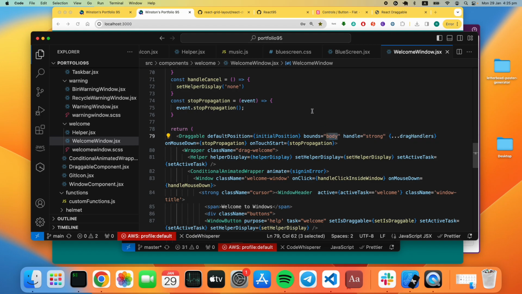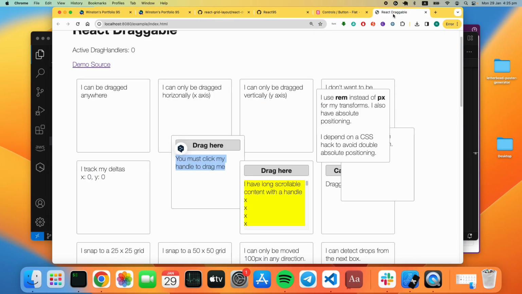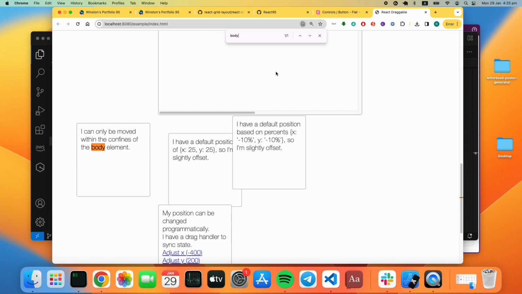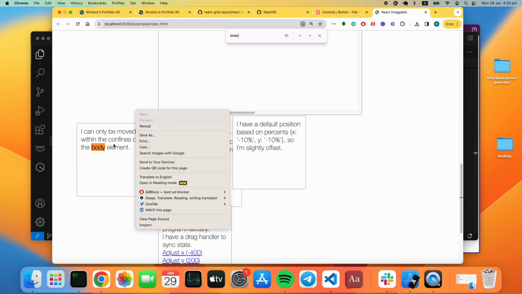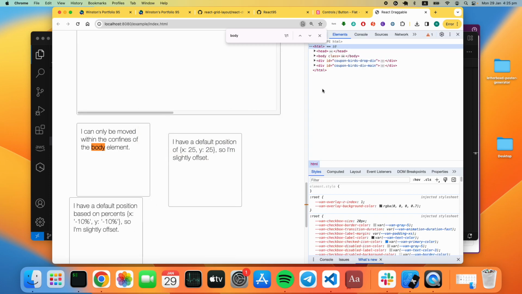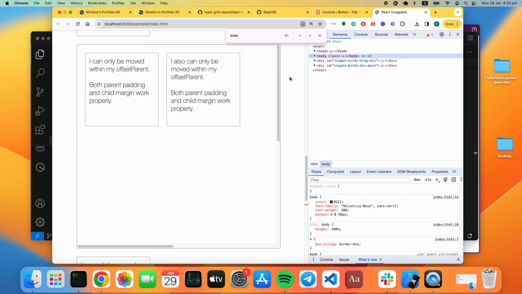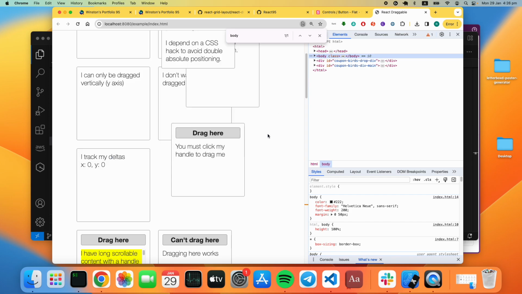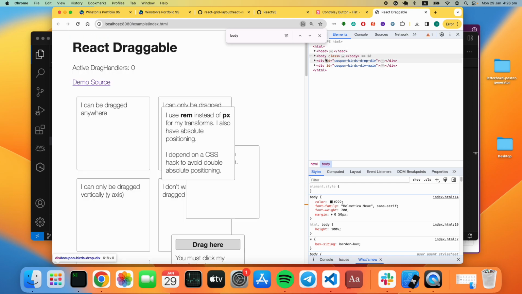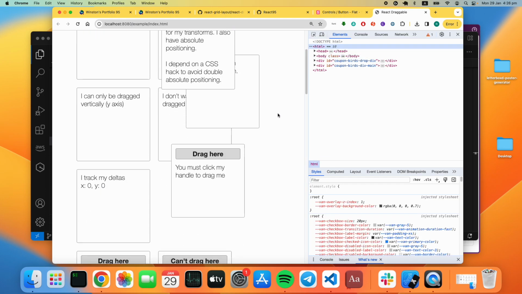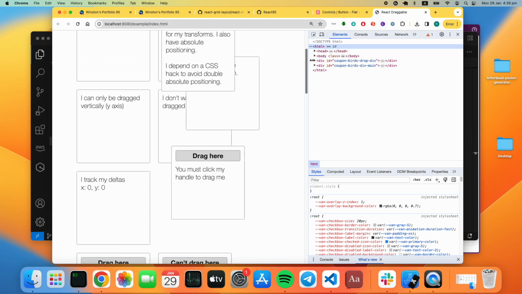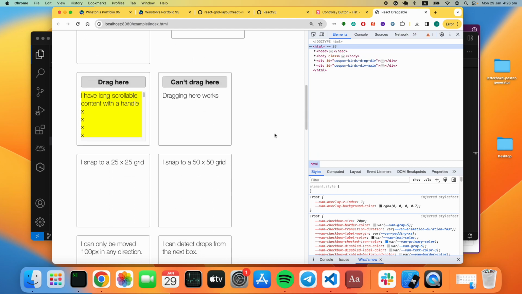So the bounds body, what does it mean? It means the draggable effect can be achievable within the boundary of body. So let me find the body here. So here is the body element. You can only move within the confines of the body element. And the body element, where is it? Body element is here. This is very weird because the height of the HTML is shorter than the page itself.